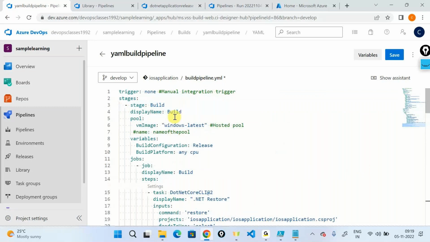Yes, any questions still here, guys, on how I wrote my first stage? Anyone, any questions still here?